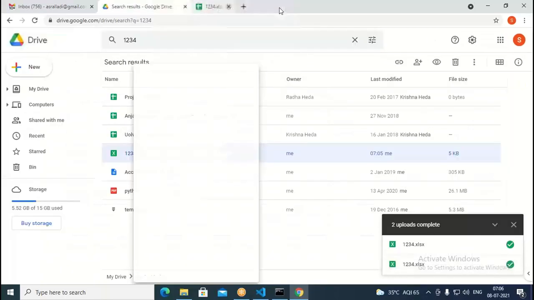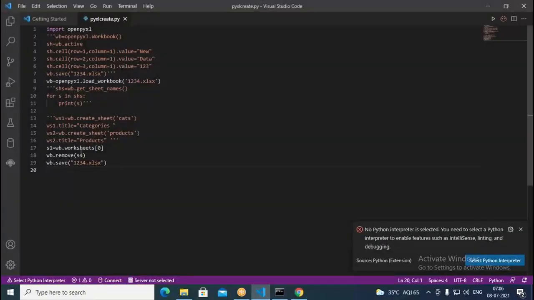So using this remove command, first of all, we need to retrieve worksheet 1. Its name is sheet actually. Then that sheet object we pass as a parameter to wb.remove. wb is nothing but the workbook. Workbook.remove, when you give the sheet, the sheet actually gets deleted.